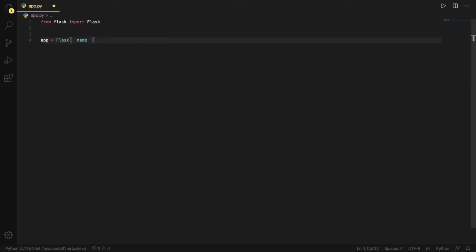Now we can make routes. What are routes? Routes are the different web pages in a website. We'll be running our website on localhost, so localhost/home is the home page, /about will be the about page, /post or /contact or whatever. Those are the different routes.